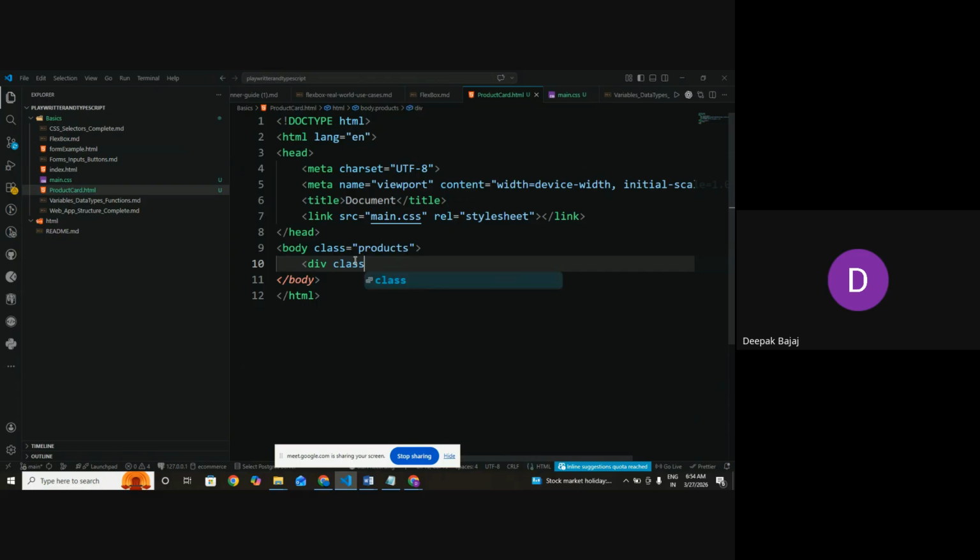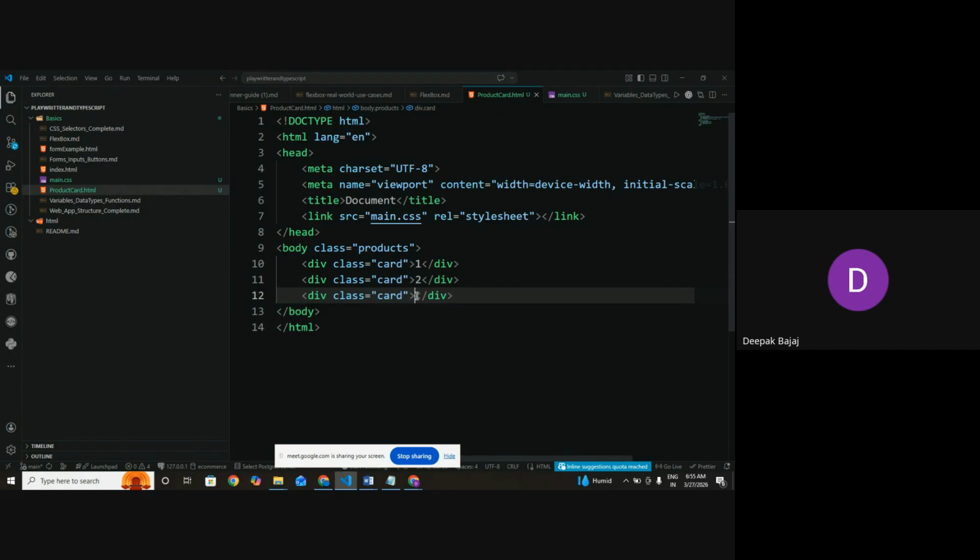Class, you can say card, okay? And each one has a height and width. So let's say product card div, so product one and two. You can take anything. That's not an issue. We need to understand the concept only. Okay, Kumar? Got it.